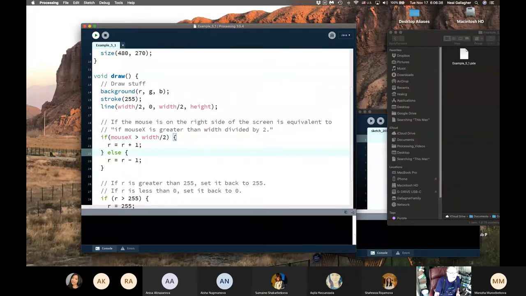Similarly, if I click on this companion bracket, its companion bracket is highlighted, which is sometimes a useful way of figuring out exactly what the block of code is. So if this statement is true, all of the code between this curly bracket and this curly bracket, in this case just this one line, is executed. If this statement is false, then we jump down to the else, and whatever is here between this curly bracket and this curly bracket is executed.